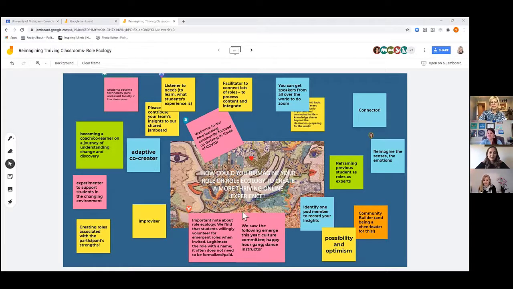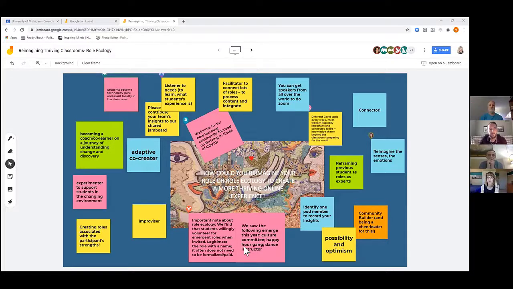And the roles can be legitimated with names in ways that give them a kind of currency that doesn't need to be paid for in some cases. In our class, we saw a culture committee emerge and name itself. We saw a happy hour gang emerge and name itself and take over happy hours that we knew nothing about, but our class was meeting without us.